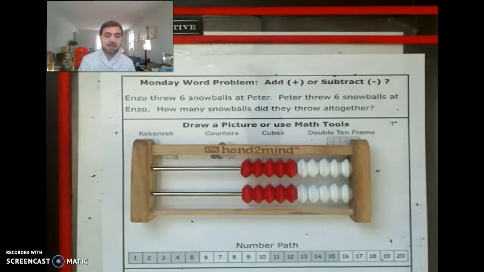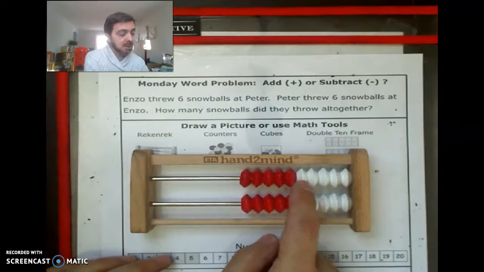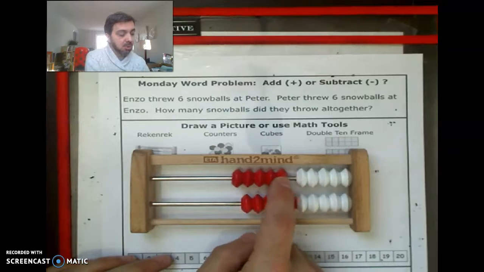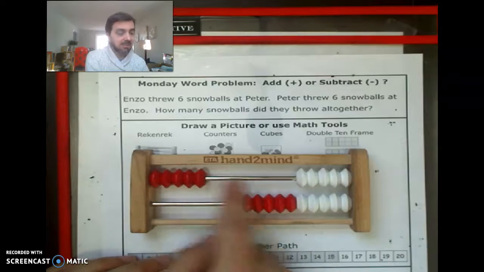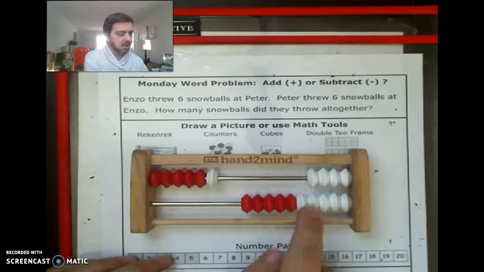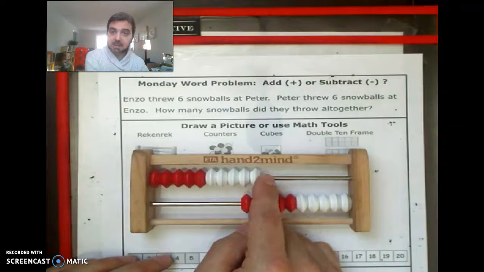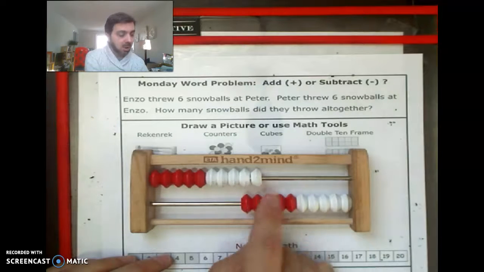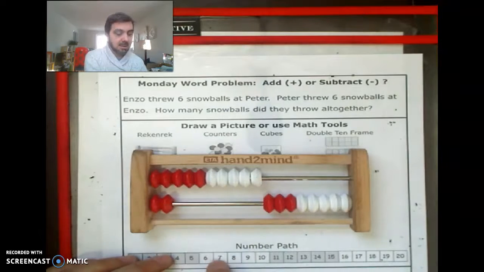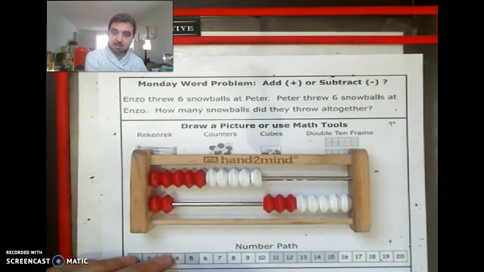Okay, so did anybody use your Reckon Rec? I mean, that's one great way to do it, right? You could say, okay, so Enzo threw 6 snowballs. So I know that's 5, 6, right? So then I could say, all right, so then Peter threw 6 snowballs. So that's 1, 2, 3, 4. That gets me to 10. I need to add 2 more, 5, 6. Okay, so there's 10 plus 2, that's 12 right there.